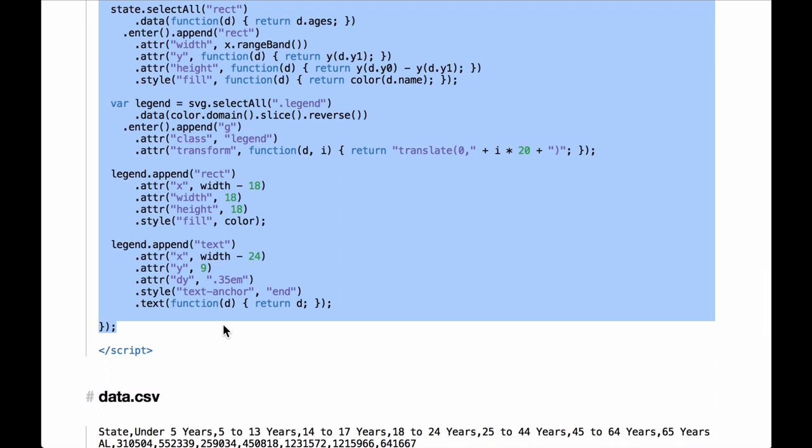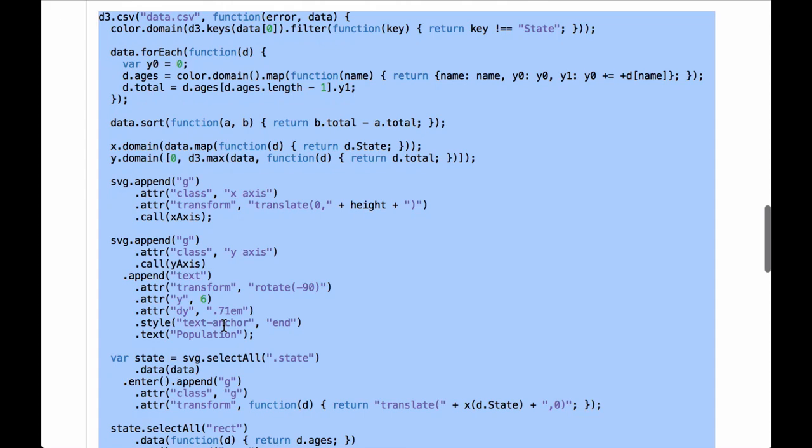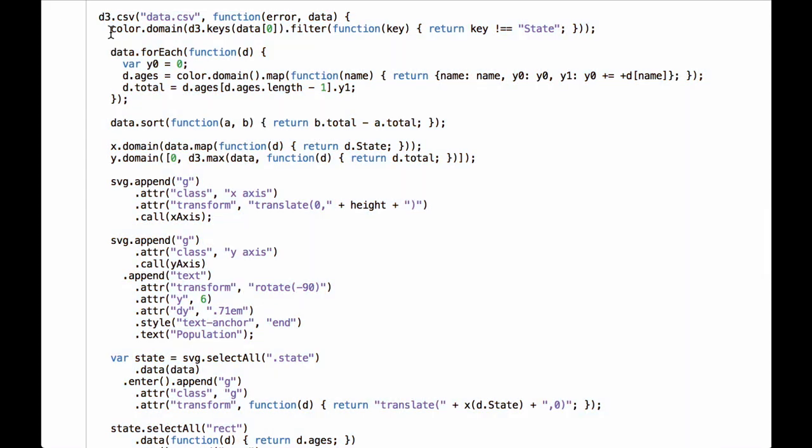Let's go through the callback function section by section. First, we have code that looks at the first data element, gets the keys, and then defines the domain of the ordinal color scale based on those keys. This is constructed in a series of steps. First, data0 returns the first JavaScript object. Then, the d3.keys functionality looks at each key value pair in the object and returns only the keys. This list of keys is returned as an array.